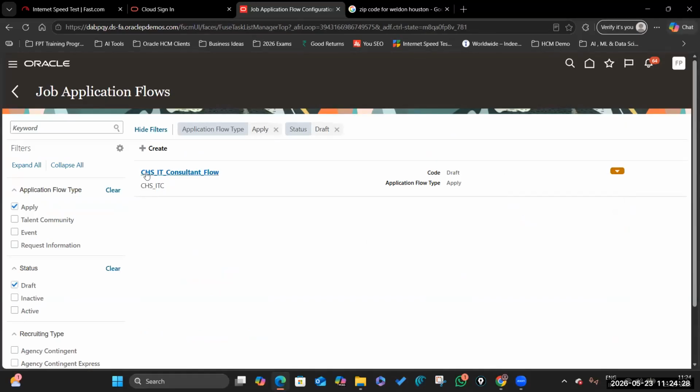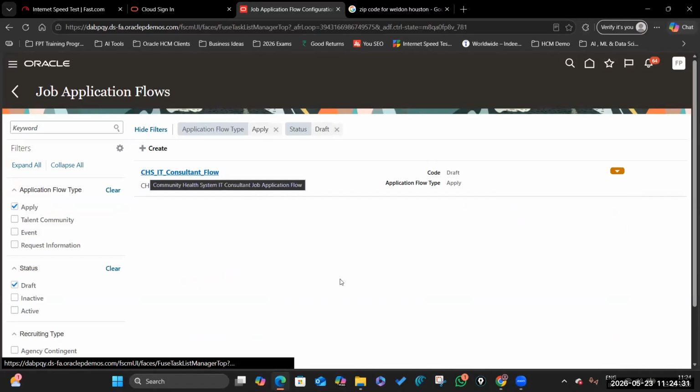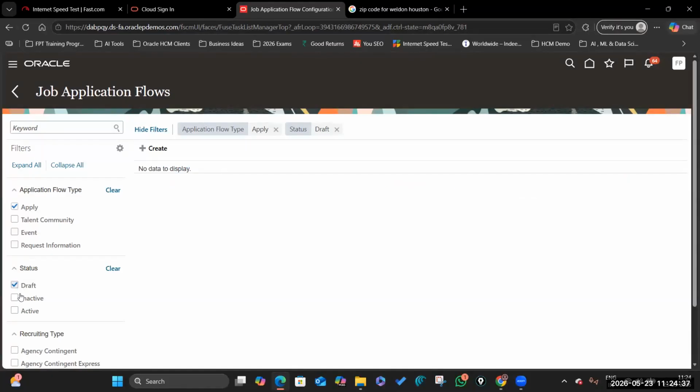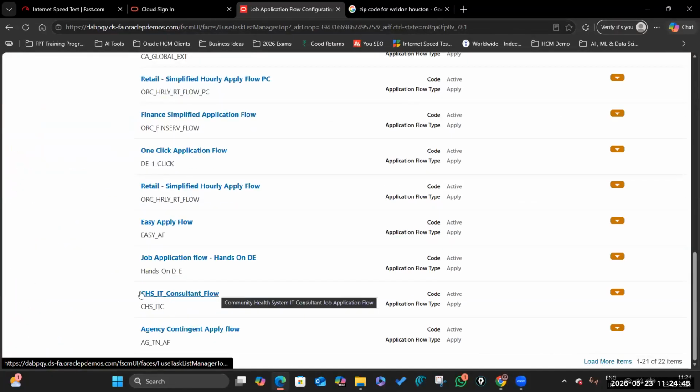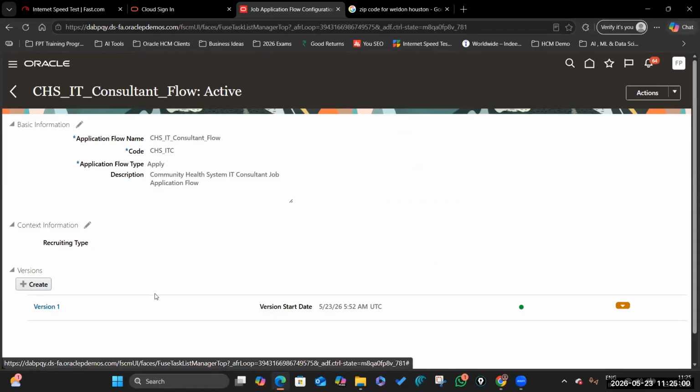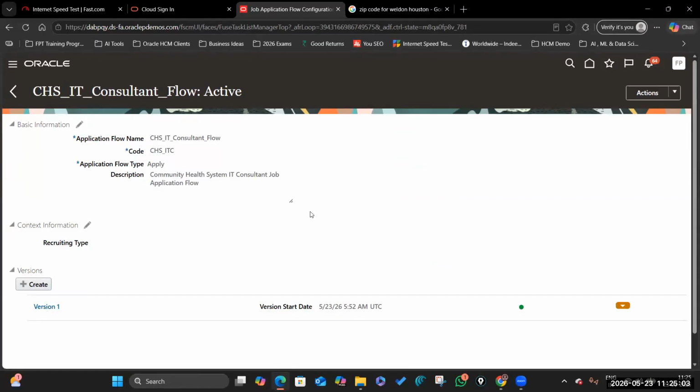So just go here, select that particular draft one. So community health system, and now make it as activate. Okay. So now it is in the active mode. So community health system ID consultant flow. Okay. So this is the particular job application flow we have created, and as of now it is in the version 1. So why we are maintaining versions is, suppose tomorrow we want to update any kind of sections or blocks, we can update that one without losing how it was earlier. So we are tracking the versions also. Okay, so right now that is enough.